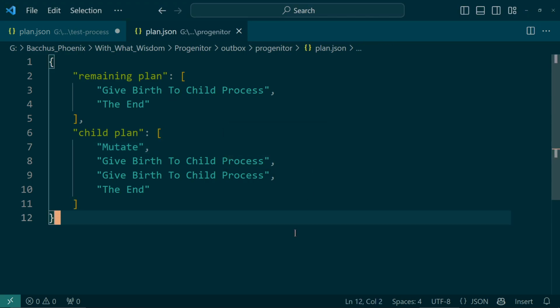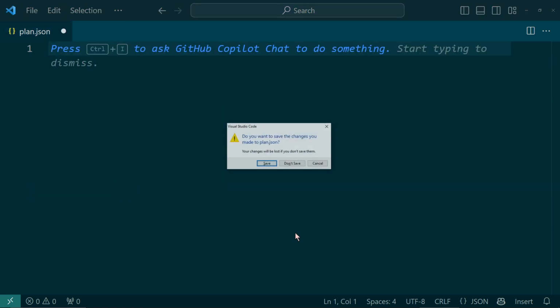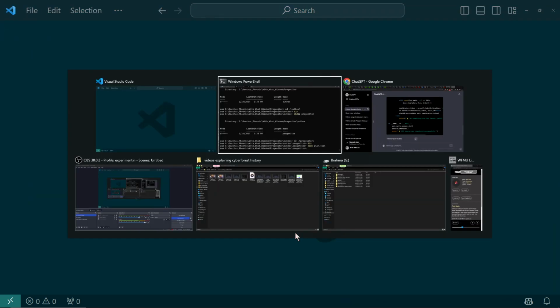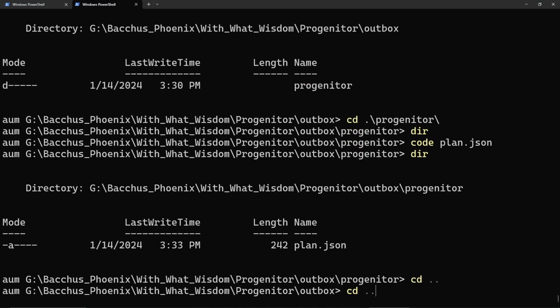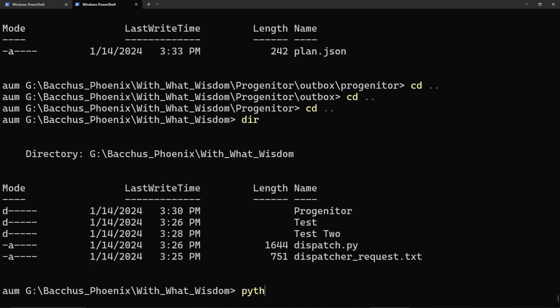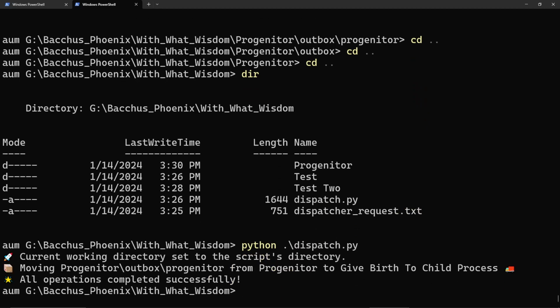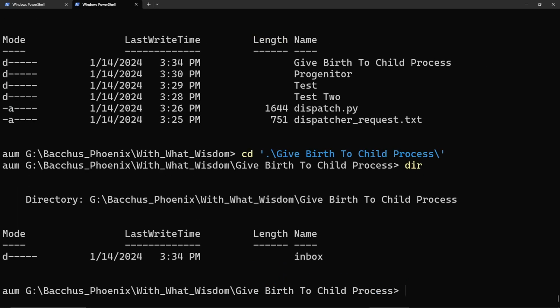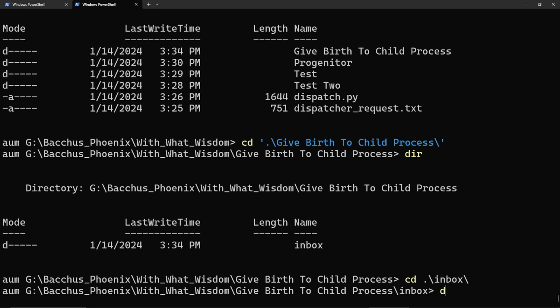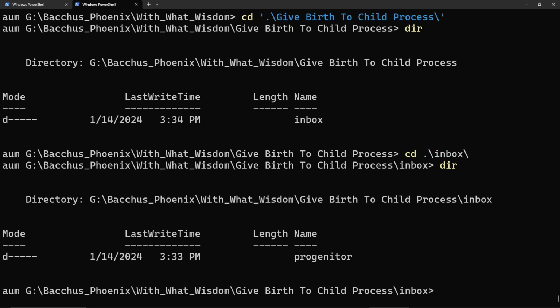Carefully request a give birth to child process station. The give birth to child process station is where this is going to. If we run the dispatcher, it should bring it to there and make that station. So now there is the give birth to child process station, and all it has is an inbox with just this progenitor that we just made.